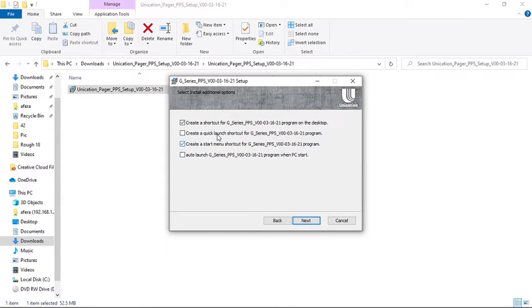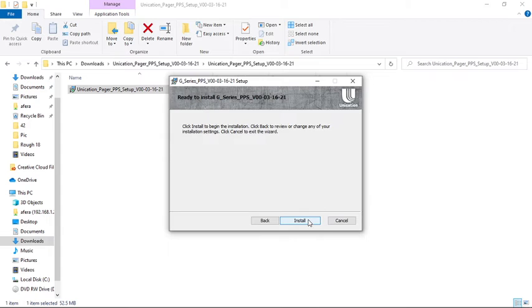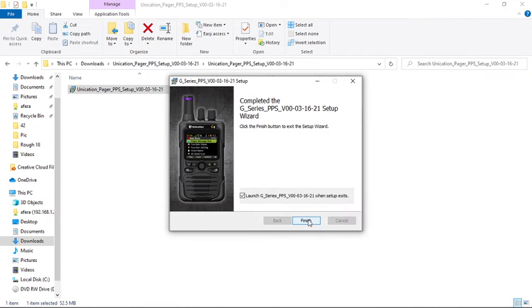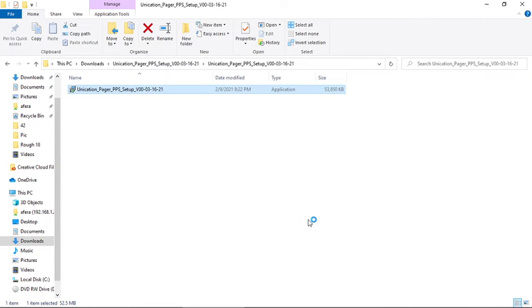So next. Create a shortcut on the desktop, create the shortcut in the quick launcher, create it in your start menu, and auto launch the program when the PC starts. So I just have the default, which is create the shortcut on the desktop and create it in the menu. This is if you want one down here, and then auto launch when the PC starts, which I don't really need, but if you want to, you can check that and install. It'll go through, run its thing. And then finish, and it'll launch PPS for you.